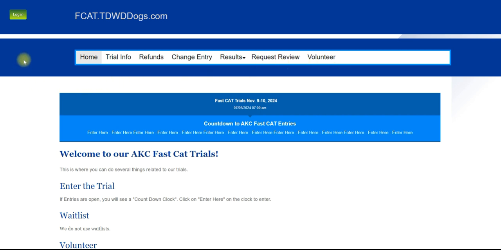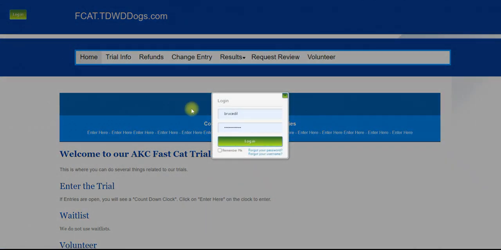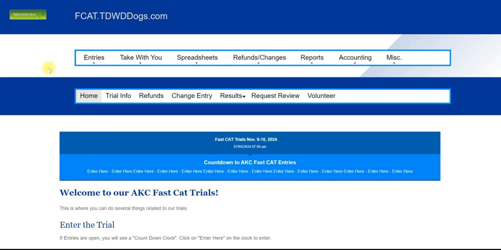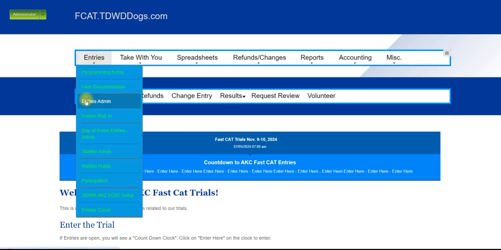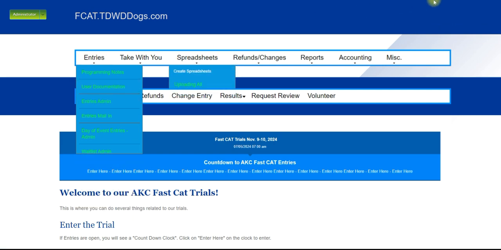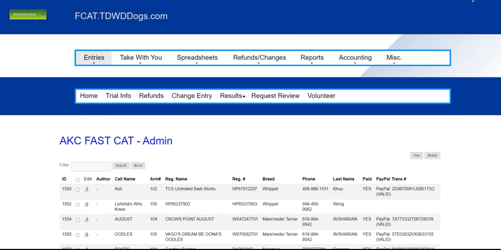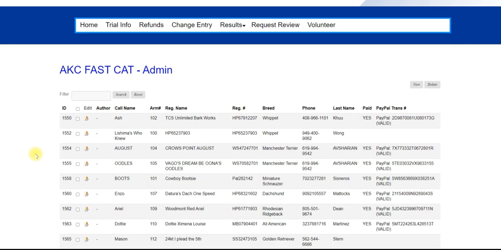So we want to go look at a record that's already on file, so we have to log in in order to do that. I will click on login and then click on login again with registration information, and the system will bring to the screen the administrative menu for your upcoming trial. Entries are located under entries, so we're going to go to entries and entries admin.